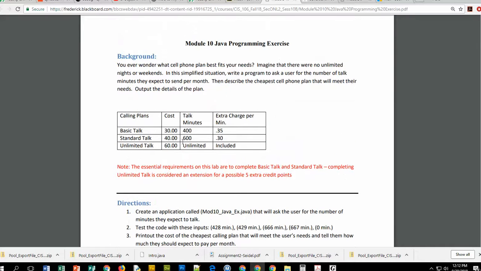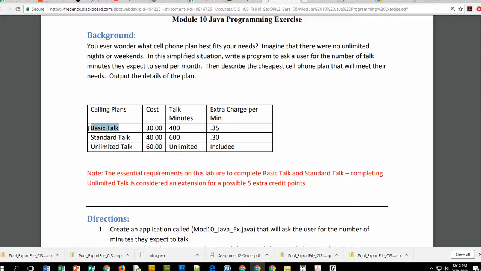If we look at the plan options, the basic talk plan includes from 0 to 400 minutes. That's included for $30. They can talk more than 400 minutes, but if they do, it's 35 cents extra per minute. Yep, you heard right, 35 cents per minute extra. Yeah, we know it's expensive, but it's old school. So if they talk 402 minutes, they're going to pay $30 for the first 400 minutes, but they're going to pay for these 2 extra minutes at 35 cents a minute. Again, they talk 402 minutes.